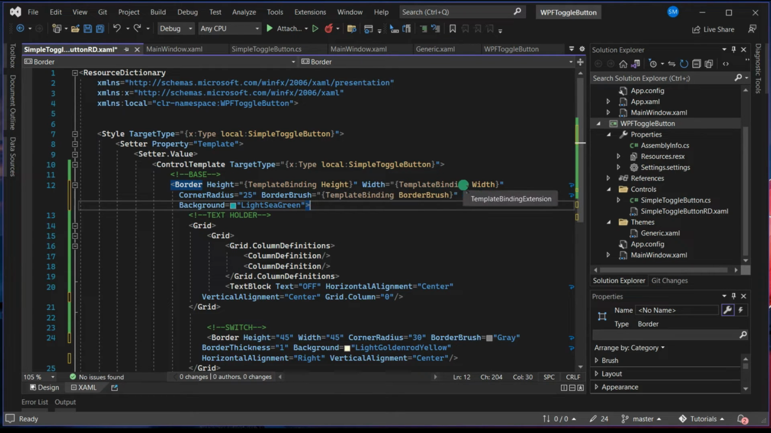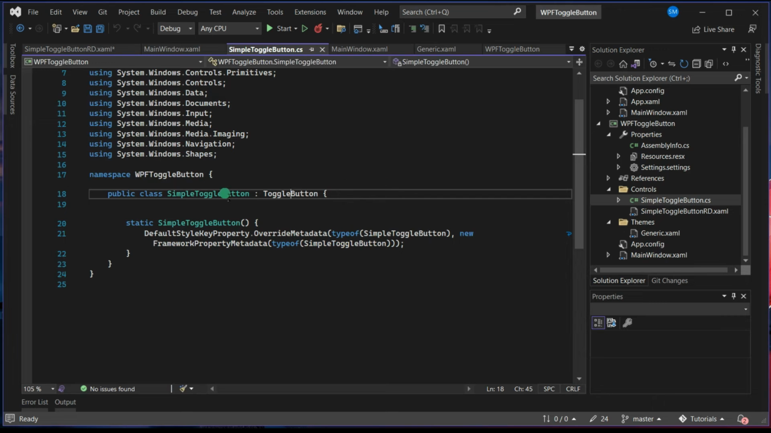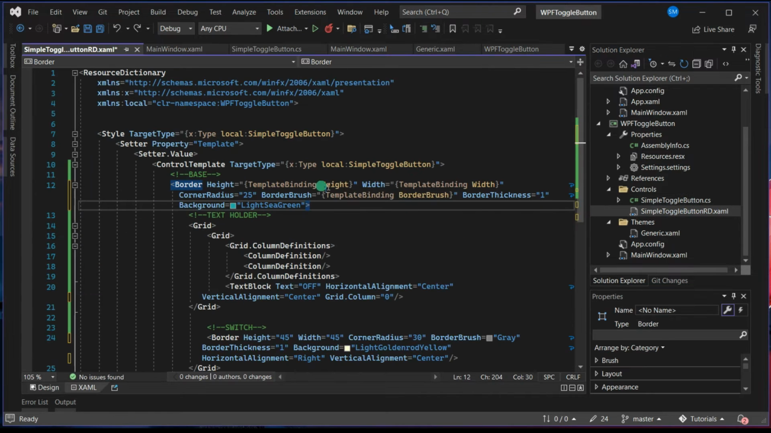Template binding the height and width. So when I say template binding, whatever is the template's height and width is applied here. So for us, the template is simple toggle button and toggle button base. So whatever property we try to bind here should be present inside your template. So I, for a fact, know that height, width, border brush are all a part of control and framework element. That's the reason why I directly do this.